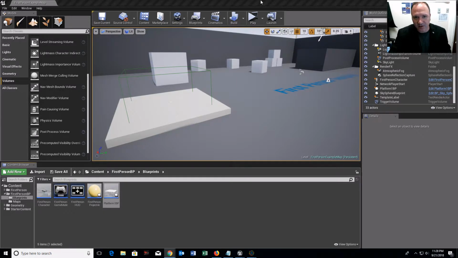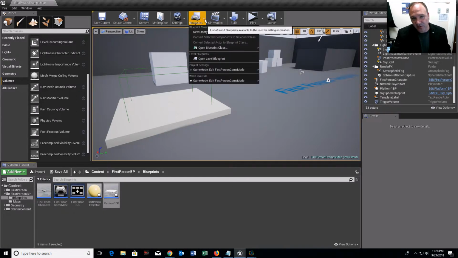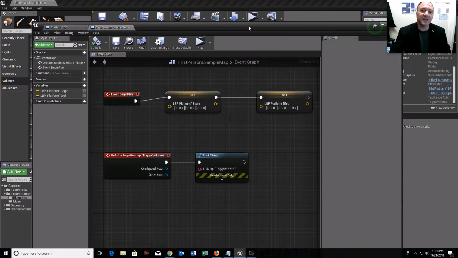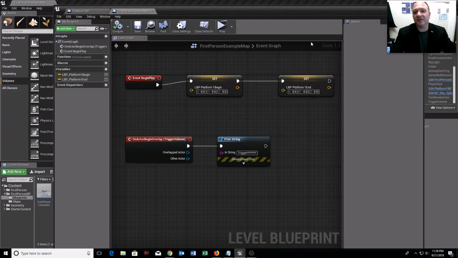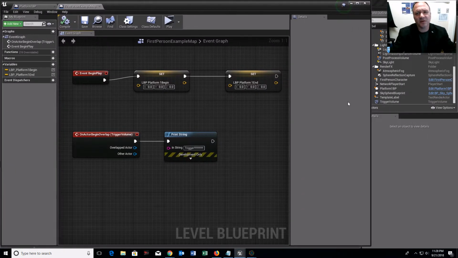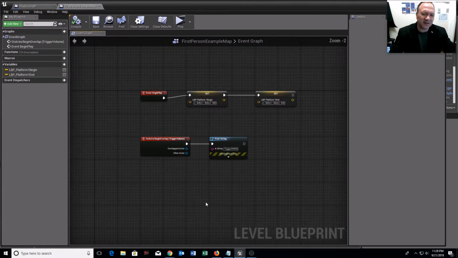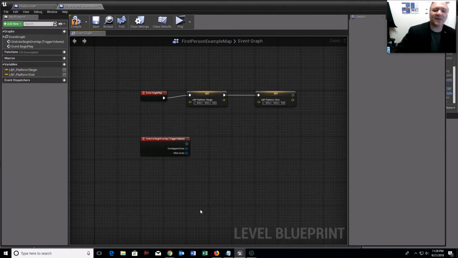We're going to open up the level blueprint by clicking Blueprints, Open Level Blueprint. There's a familiar sight for you to see, right? We just worked with this. I'm going to zoom out a little bit and jog my memory of what it is I'm actually doing. I'm going to delete that print string. We don't need that anymore. What we're going to do is use a timeline. Timeline is a nice little trick.